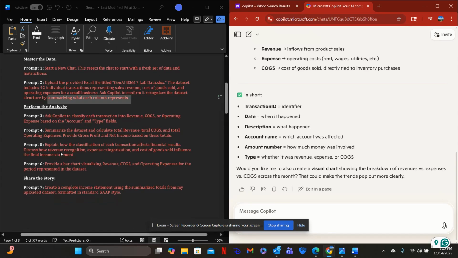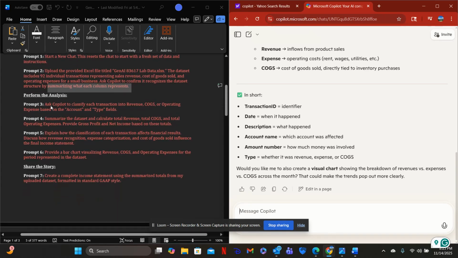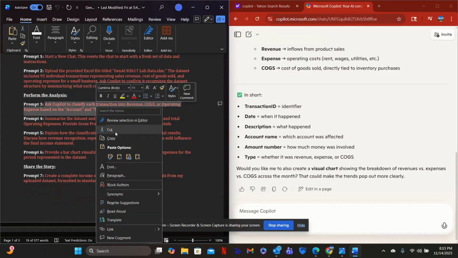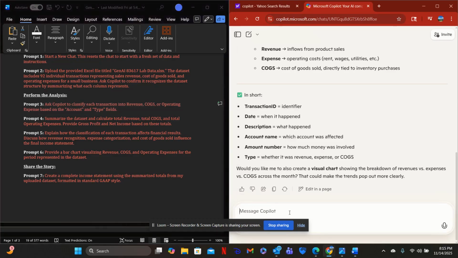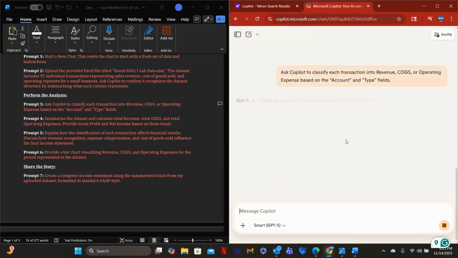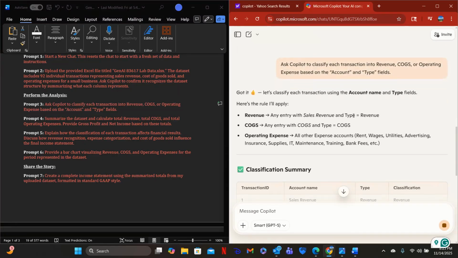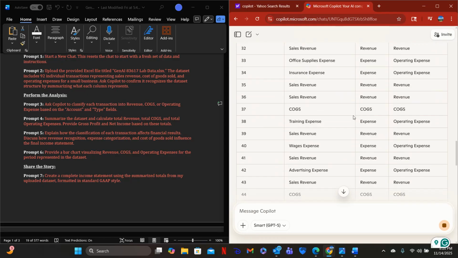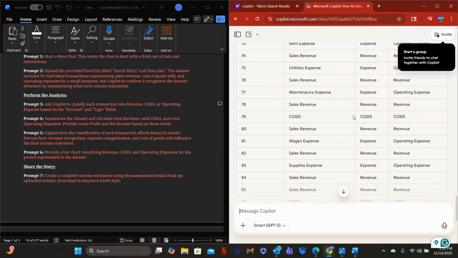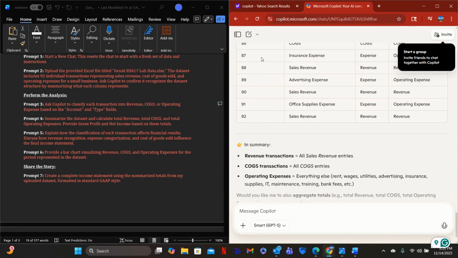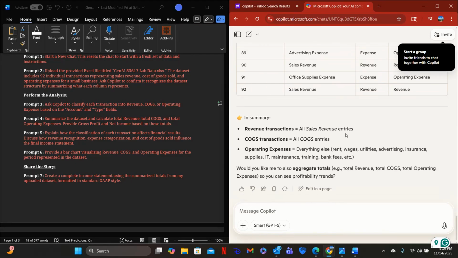And then we'll go right into performing the analysis. Just copy and paste prompt 3 and throw it right into Copilot. So usually it will just give you a little summary of all your transactions, but this time it displayed all 92 transactions, and it'll be a little bit different every time.